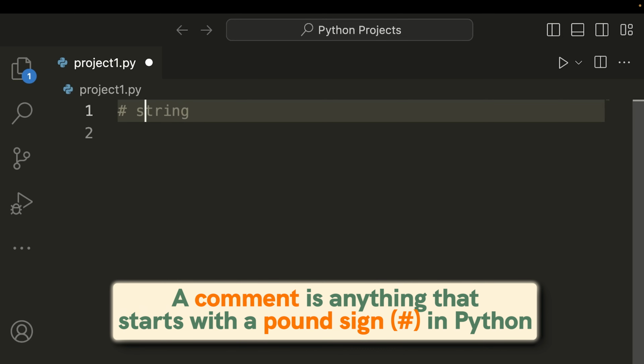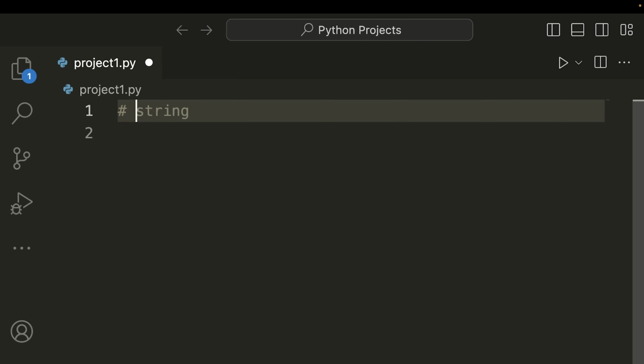So a comment is anything that starts with the pound sign in Python. The pound just denotes a single line comment, and all this does is tell our editor to simply ignore whatever comes after this pound. So if I put pound string like this, it just says, hey, whatever you've written here, just ignore it. Don't worry about it. Don't deal with it. So if you ever see me write this, it's known as a comment.